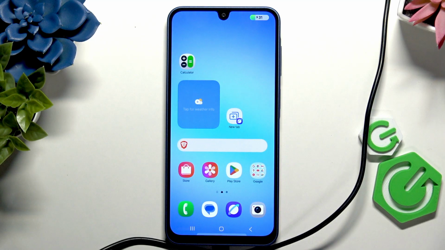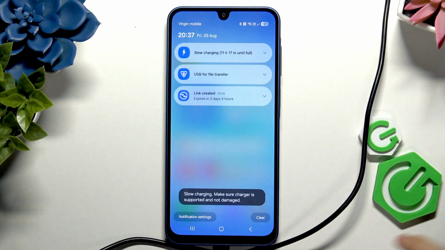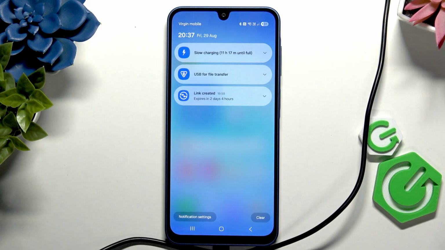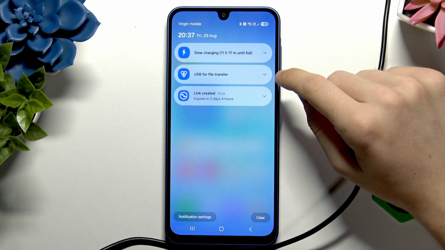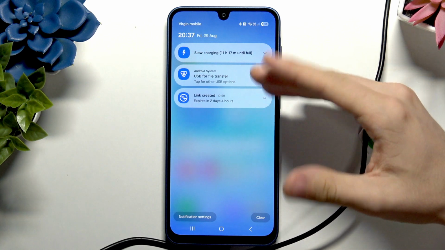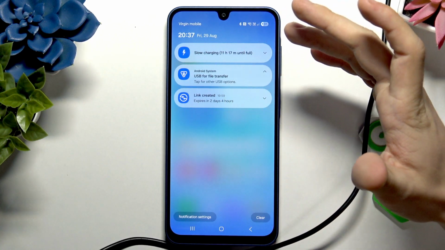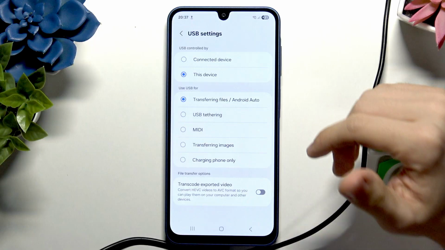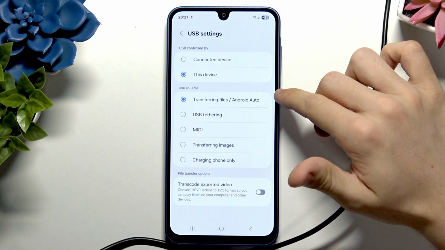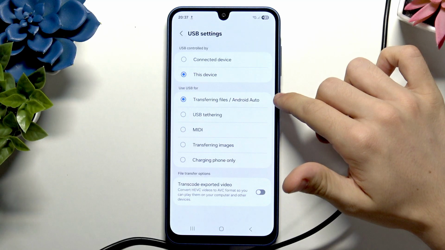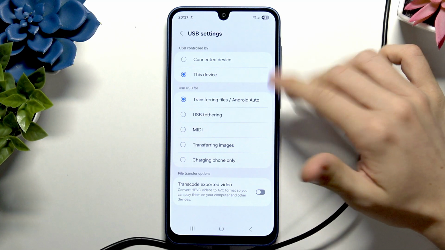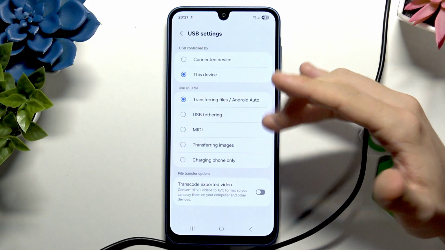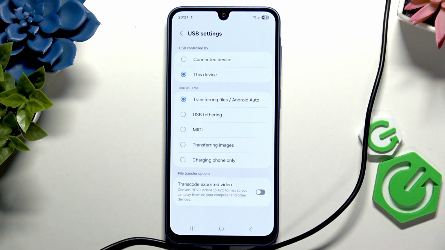Now, make sure that your device is unlocked, and when you slide down from the left top part of the screen, if you find USB for file transfer or any other notification about USB, like USB for charging, then click on it again, and now make sure that use USB is set for transferring files or transferring images, whatever you want to use it for, and then it should work.